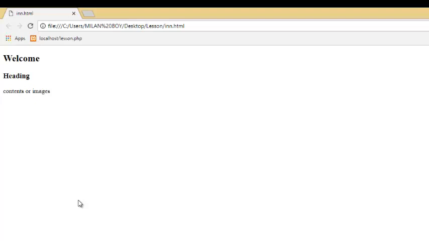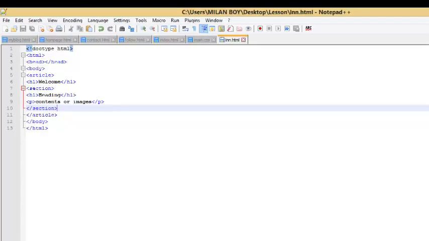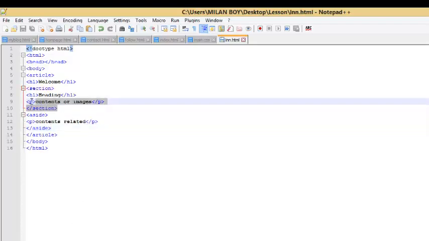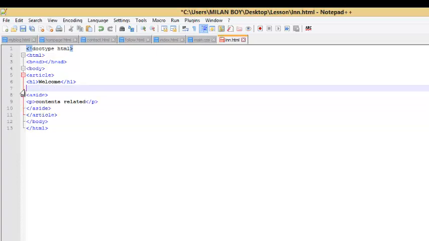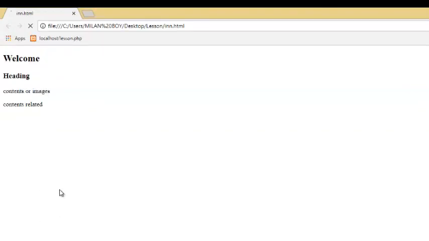Before we end this video, we're going to talk about the aside element. Okay, section removed. So if we save this and refresh, all right, so we see that the article is the aside, rather, I've been saying article. The aside tag is used to put an element or content related to what we are writing in the article, so we can put it aside.